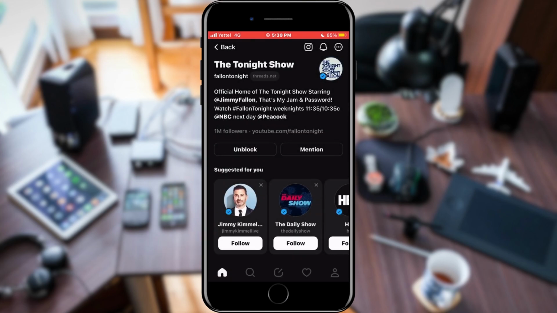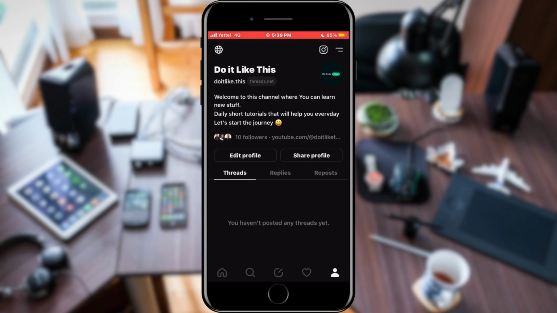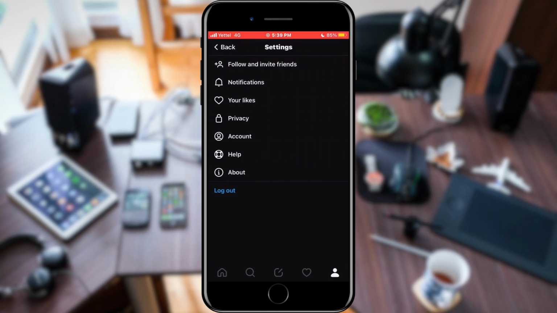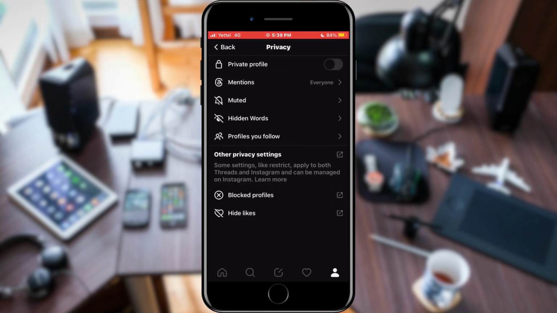We will open our profile by clicking on the icon in the lower right corner of the screen. After that we will click on the two lines in the upper right corner. Here, a large number of options will open for us, from which we need privacy. In the new menu that appears, we need to find the blocked profiles option and click on it.